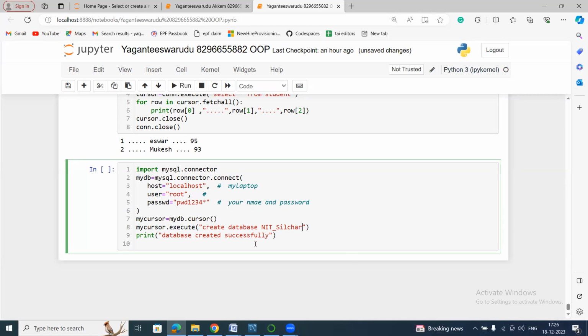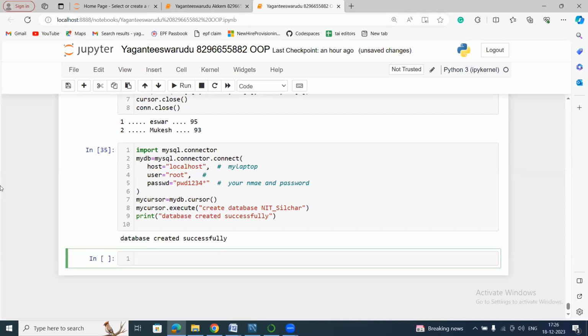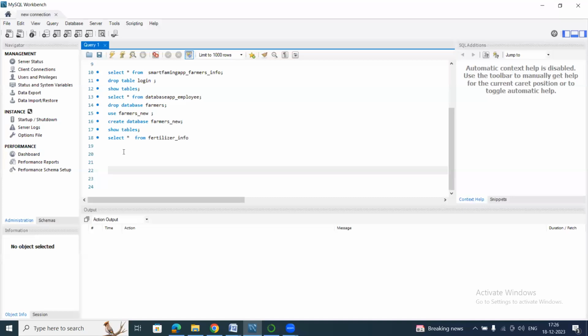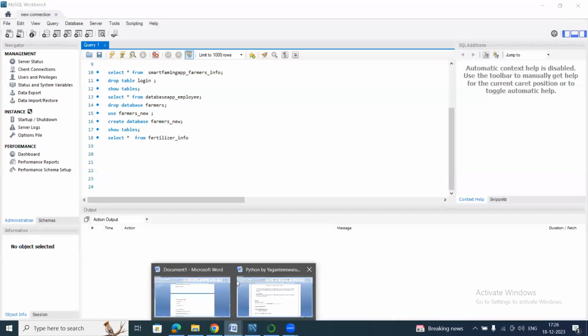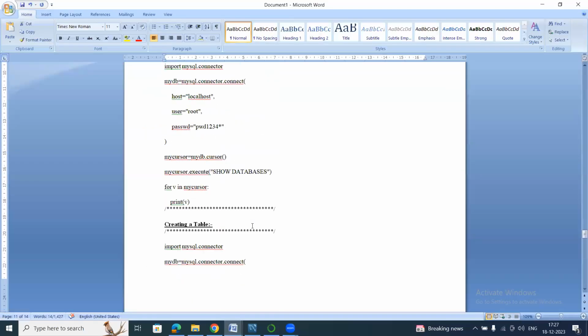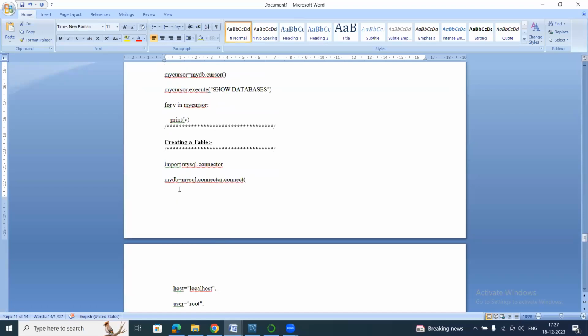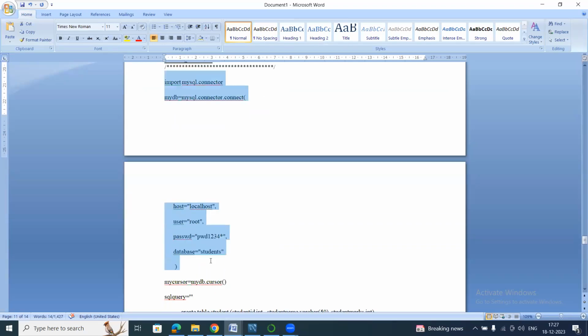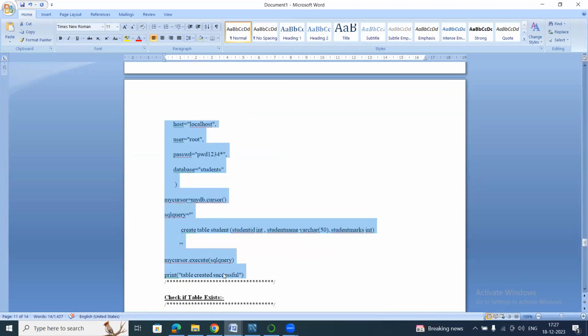And if there are no errors, if you are able to connect to your database, then it will print database created successfully. Database created successfully. And once I create the NIT Silchar database, you are able to see your database and tables. I will tell you how to see those. First, I will create one table and insert some data, and then I will show the output there.